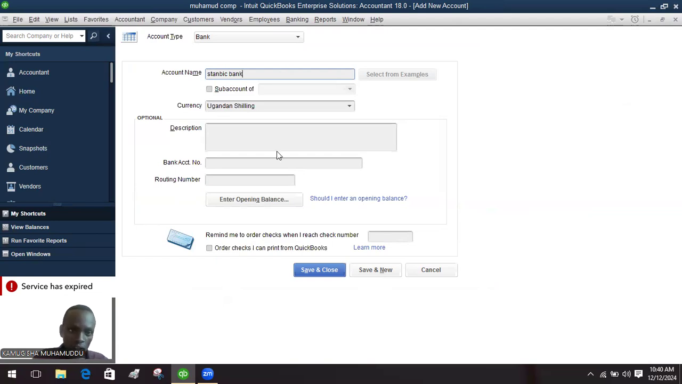The currency is UGX. For the description, you say current account. Bank account number, you put it there. I have 9873 21569. You say save and close if you are ending, but I have another one, so I say save and new.